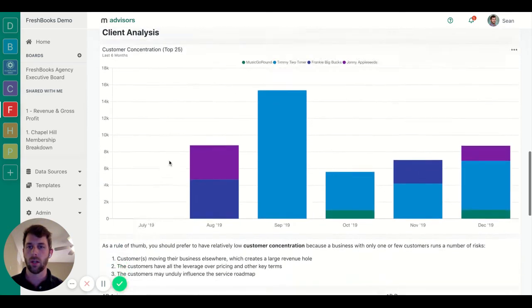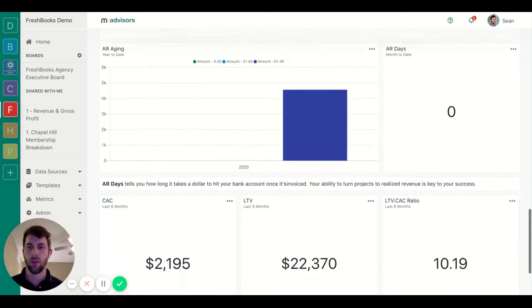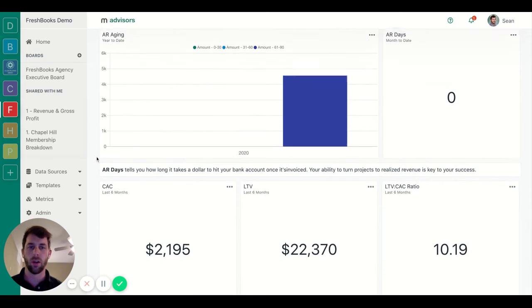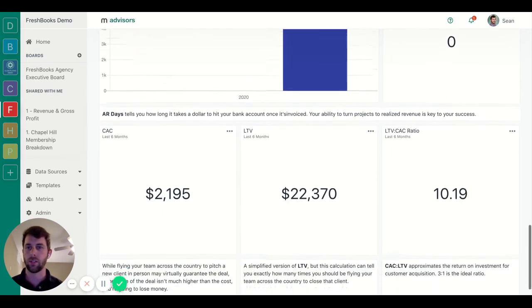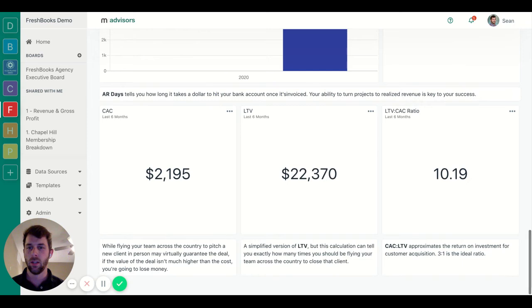A little bit more on client concentration, and then running down here, we look at the ever important AR aging, how many days it takes us to get paid when we do invoice our clients. And then finally, the acquisition cost versus the lifetime value of each client. And these two are huge. This is really helpful to understand.